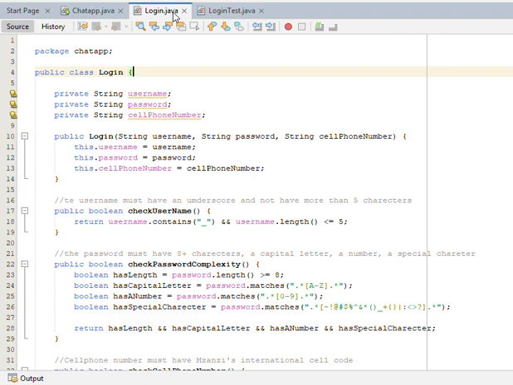And it also has the checkCellPhoneNumber method, which validates if the cell phone number contains the South African international code +27 and it is followed by 9 numbers. The registerUser method uses these validation methods and returns the appropriate registration message.